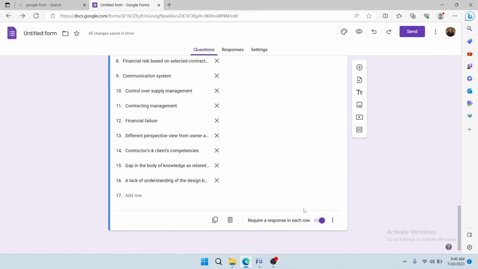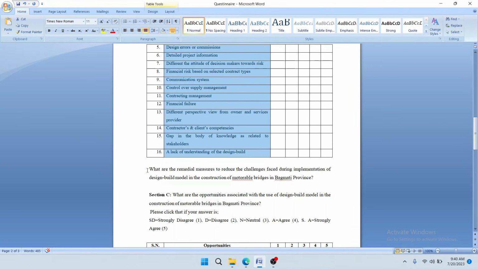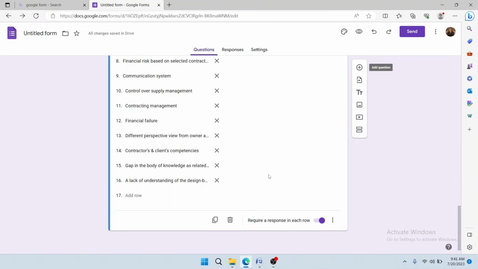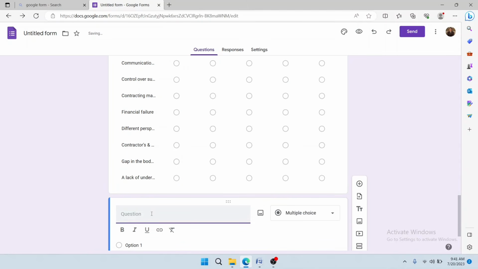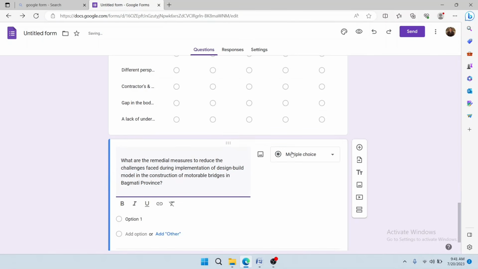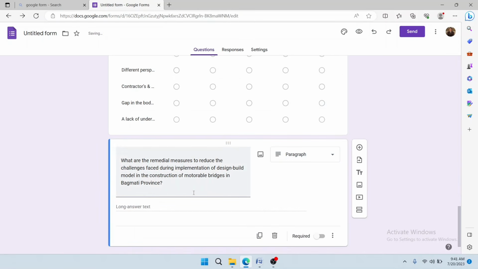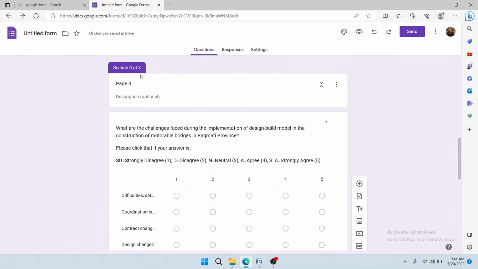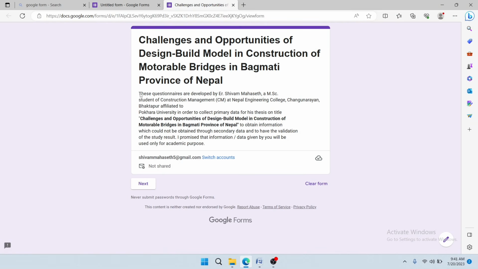Then again we are going to add a question, that is for the remedial measures, in this page 3. Click on add question, then paste your question, and from this you have to choose the paragraph, and this was for section 3. Then you can go to this preview button, and this is page 1.